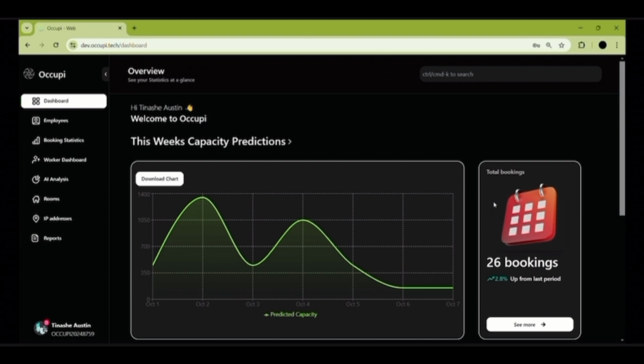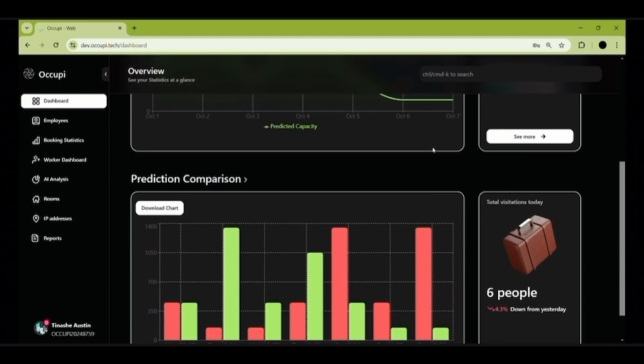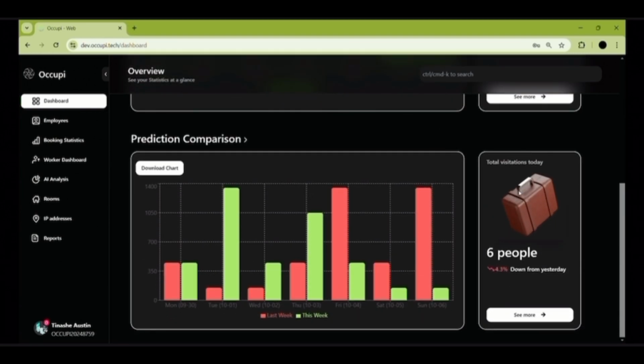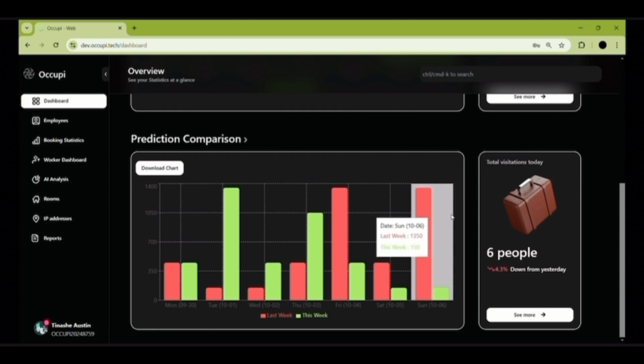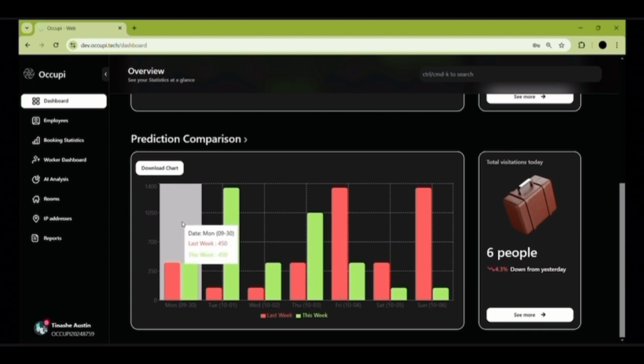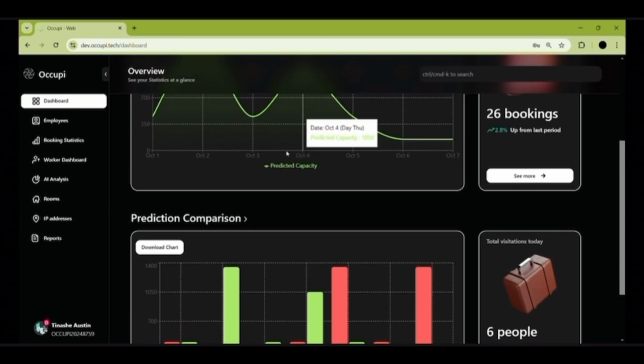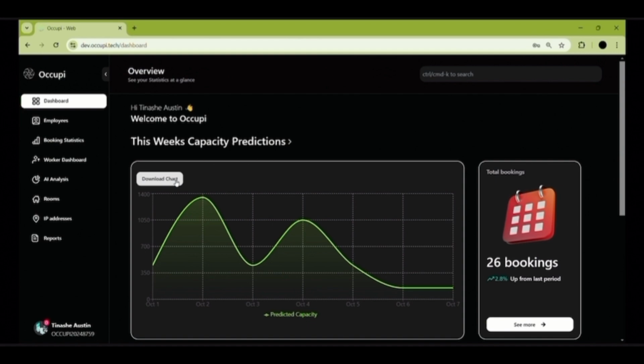It also shows you the total bookings that are currently in the system. It also shows you the total visitations for the day. These visitations are gotten when a user logs in and checks in from their mobile device. This count will go up as people are checking in. This is a chart that shows comparisons between last week's predictions and this week's predictions, just so you can see what's actually happening with the AI model comparatively. You also have the ability to download the charts if you would like to save them, or if you'd like to have a more in-depth view of the charts for that week later, you can download the charts as well.